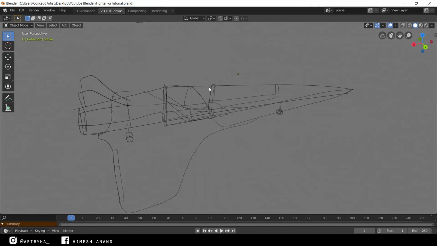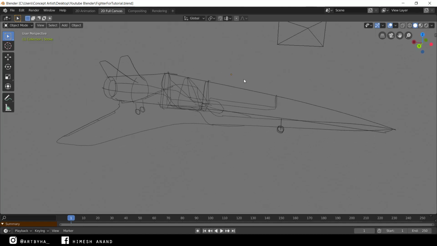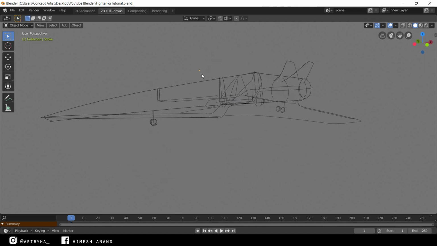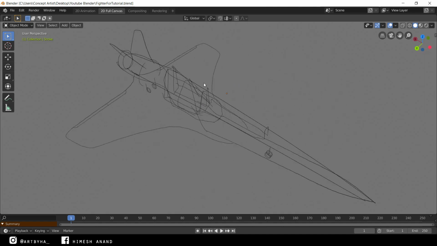And if you haven't seen my last video, which was about how to make a grease pencil drawing, I did this drawing a while ago and now I'm gonna turn this into a 3D mesh.